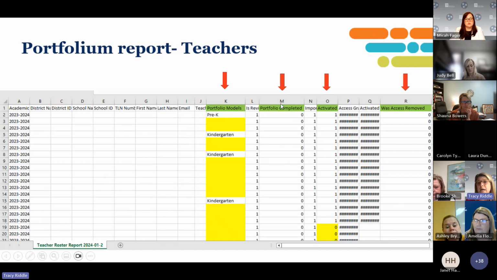If you'll notice in column M, no one in this district has completed, and that is not an issue in February. You want to start seeing 1s here. When it's a 1, that means they completed it. You want that to start happening. I would start monitoring that in April. The due date for the final day for portfolios to be submitted is May the 6th at 5 p.m.